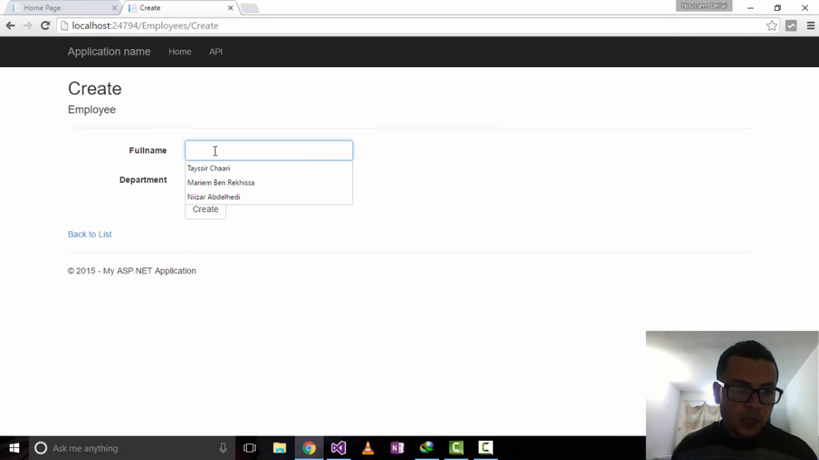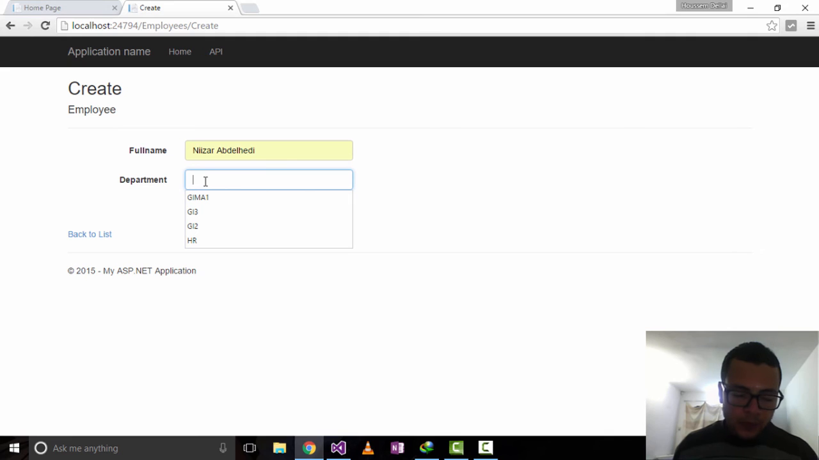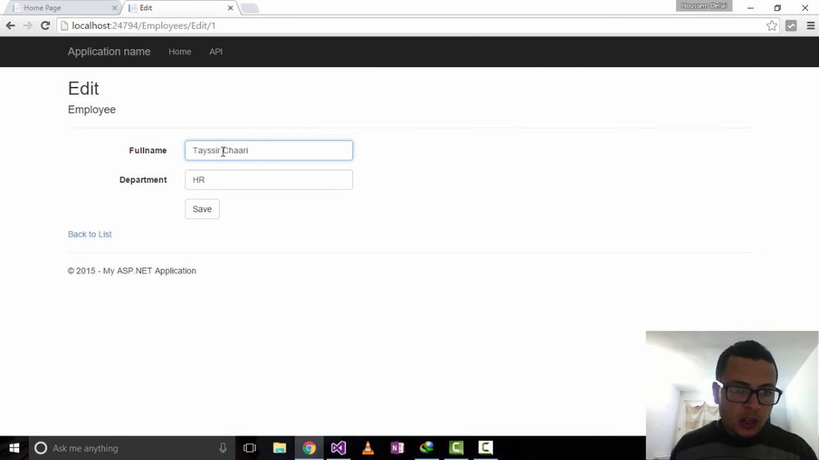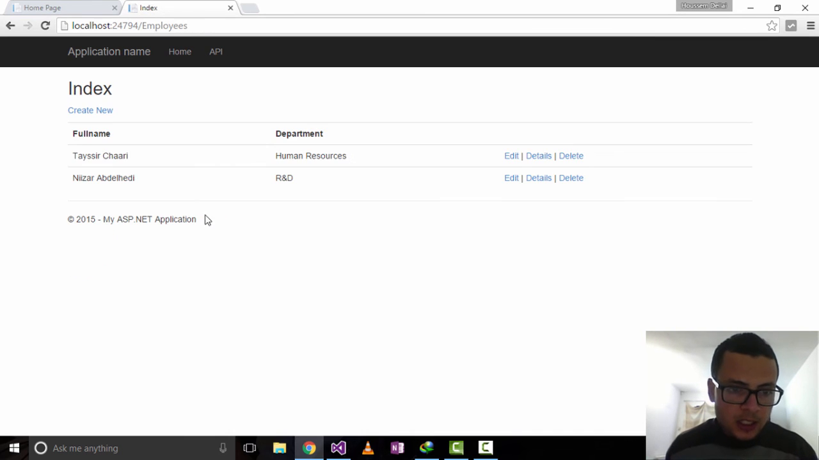Let's create a new one. Let's select this name, and let's create R&D, research and development. So let's create. Then in my database I have two items. So here in each one I can go and edit in order to change. So here I can go and change to select the full name, human resources, for example, then click save. Now I have changed that record to be human resources, not anymore HR.